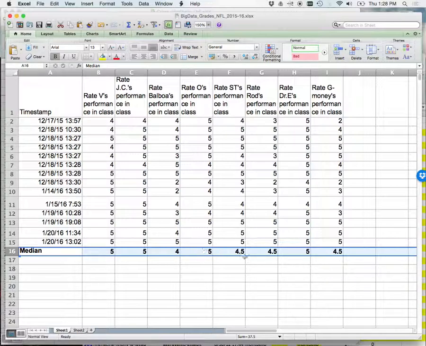No, you got a B. You got a B, ST got a B, Rod, and G Money. You got a lower B though. I have no idea if they even designate a lower B. You got B minus. How about that?